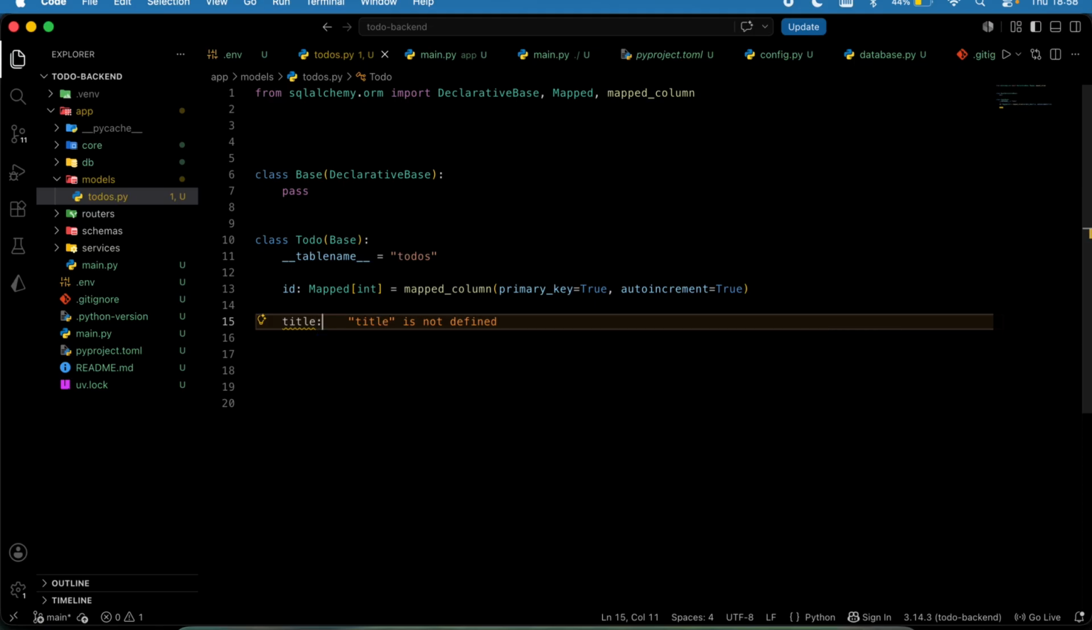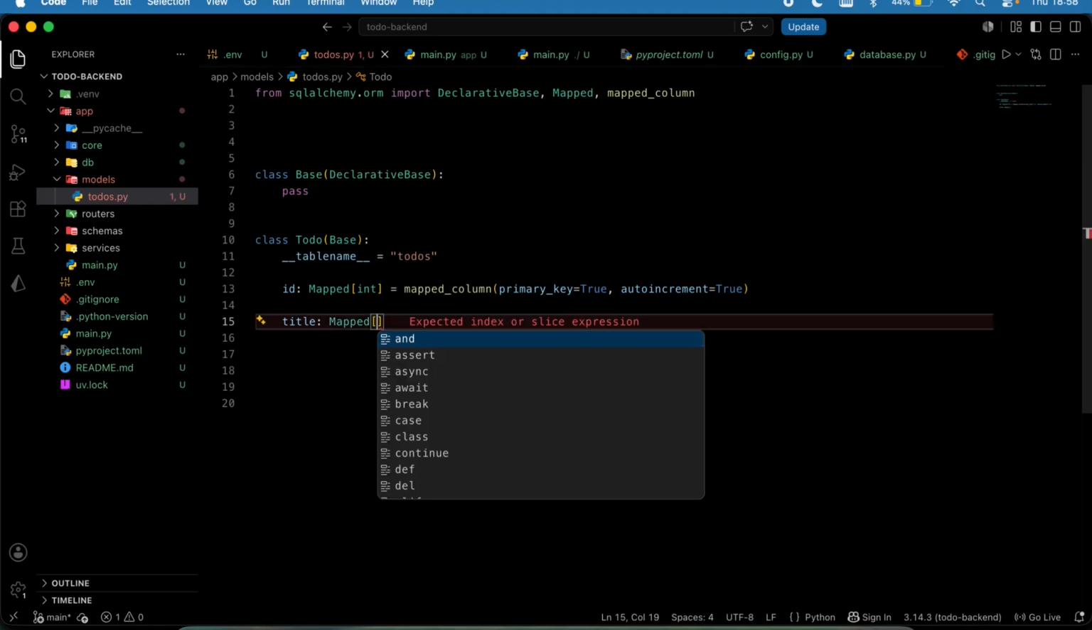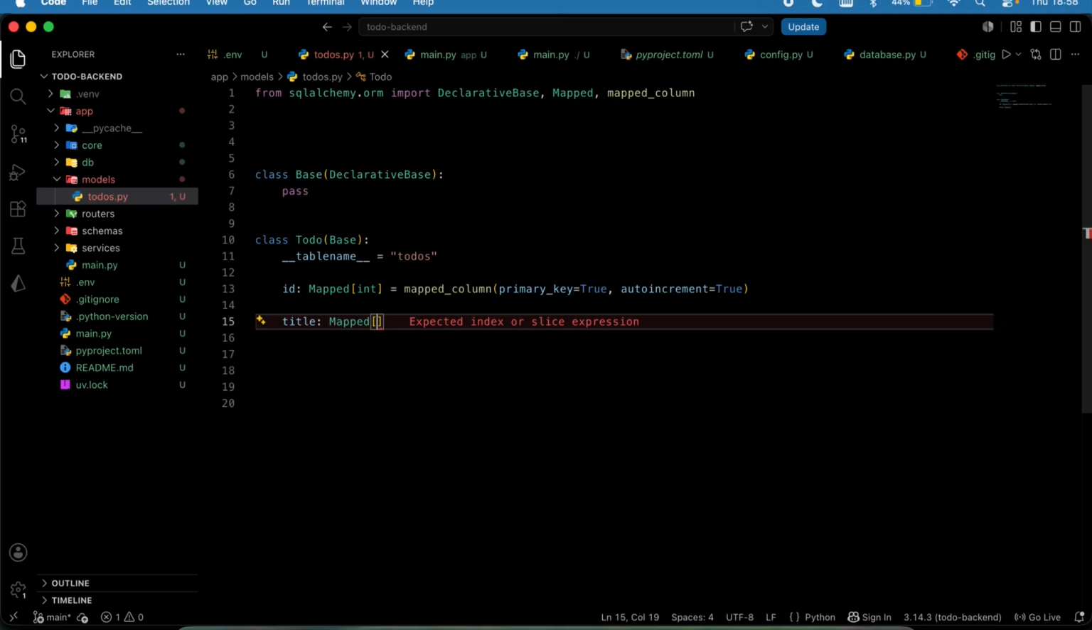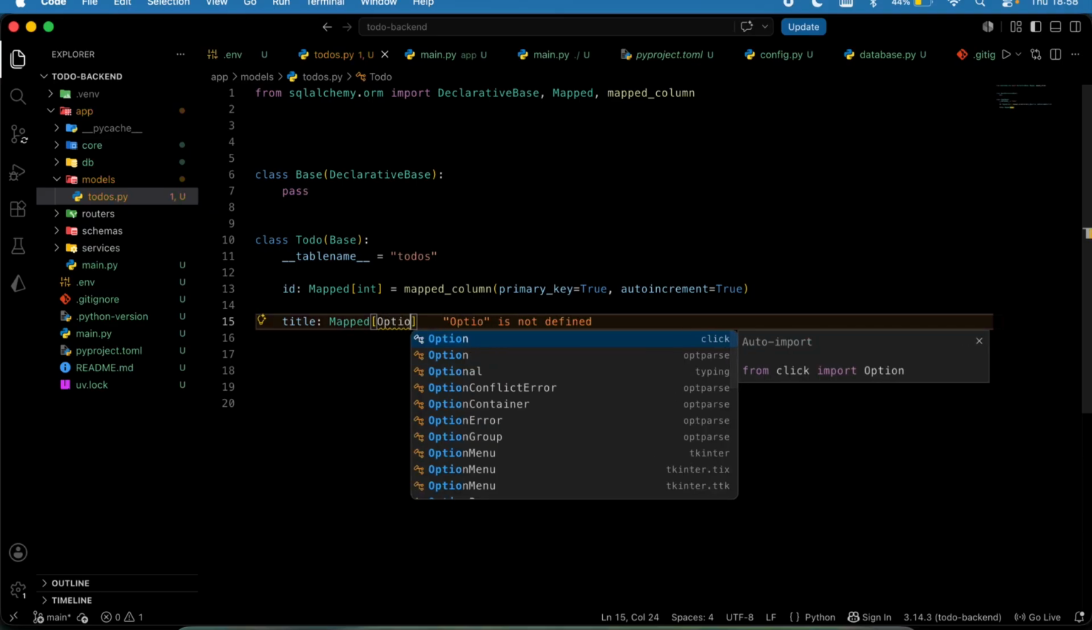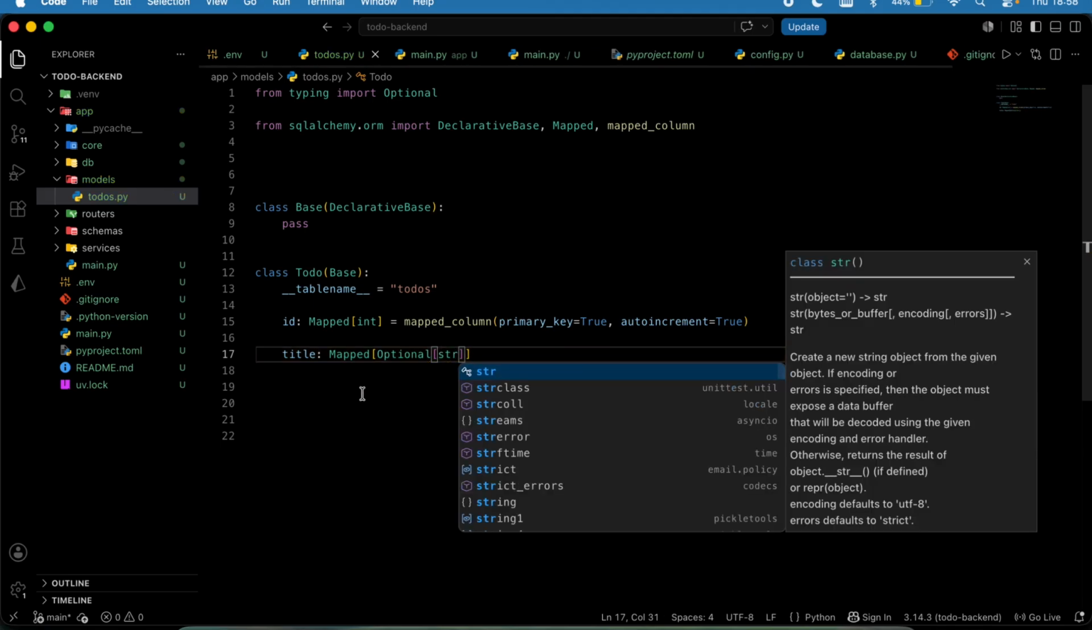Let's create another column, which is going to be the title of our to-do. And again, we already know what that is. That should be a Mapped. And then again, you can say Mapped string data type. I'm just going to say Optional of string data type str. Optional means that it can be null.